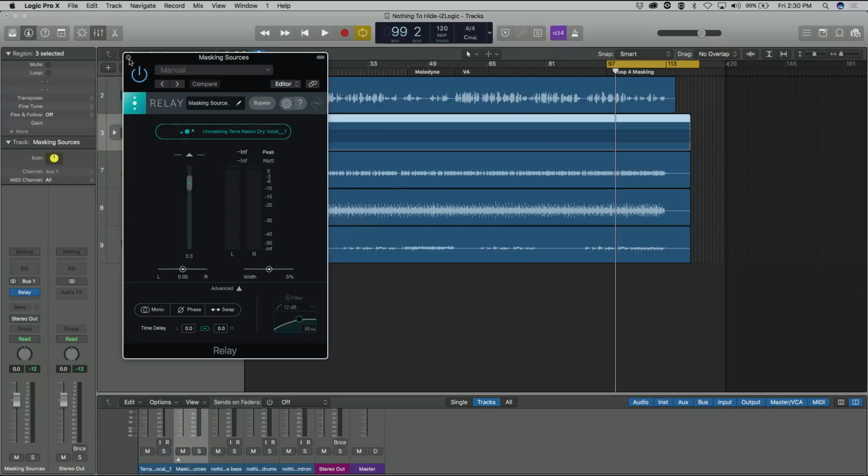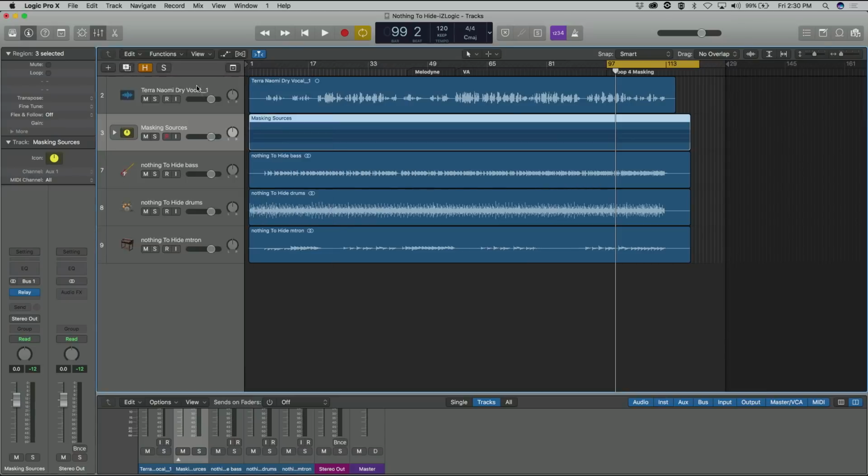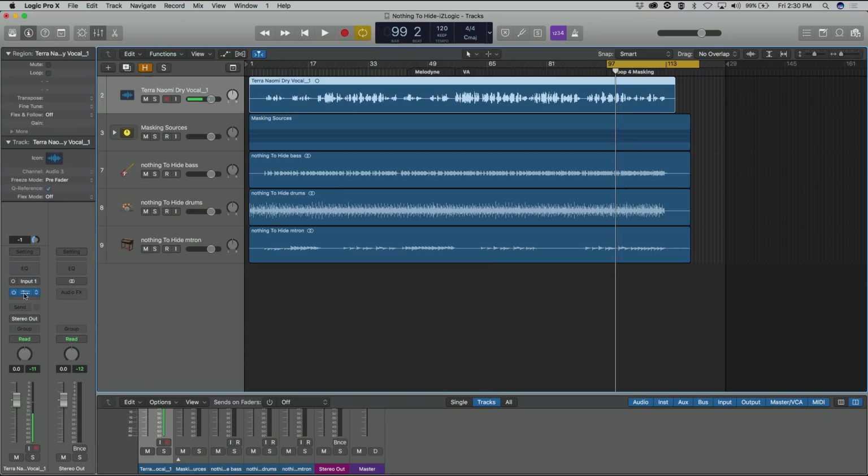But the really special thing about Relay is that it can now talk to Nectar. Same goes for if I have a Neutron 2 or another instance of Nectar on a track that I consider to be the source of the masking. Any one of those plugins will be able to talk to Nectar. So right now we're just going to stick with Relay. I'll close it, and we'll go back to Nectar 3.